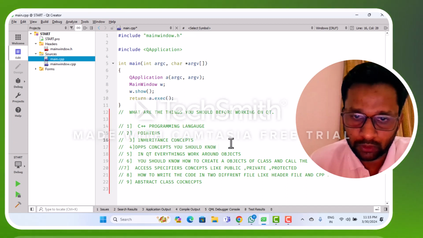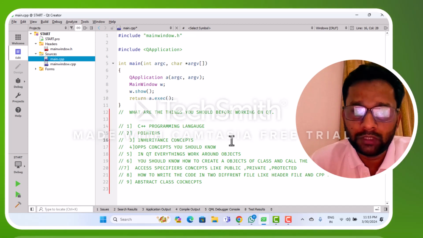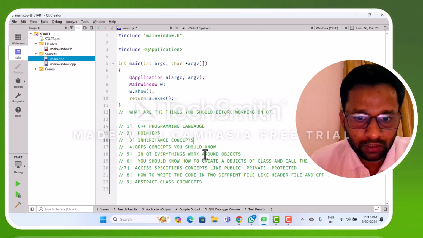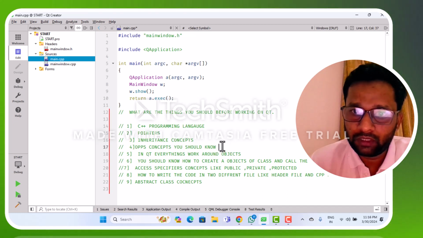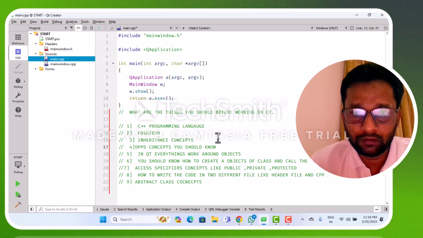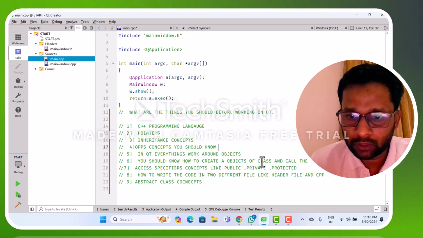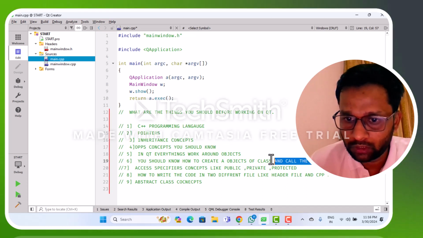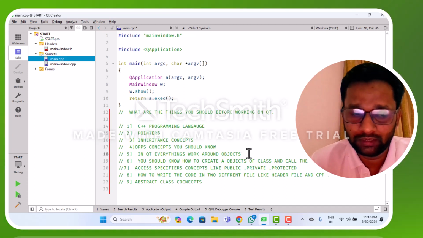You must know what an object is, what a class is, how to create a class, and how to create an object. In Qt everything works around the object. I will show you in the next video, but in Qt everything works around the object. And you should know how to create an object of the class and call a function using the object. So these are some basic things that are required before working on Qt.